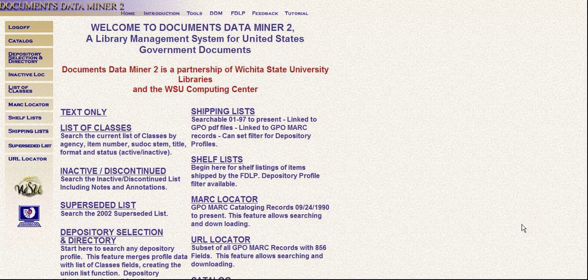Welcome to this tutorial on Documents Data Miner 2, commonly referred to as DDM2. DDM2 is produced by the Wichita State University Library, and they get their data from GPO directly. It's an extremely useful tool, and let me show you some of the features that are most commonly used.